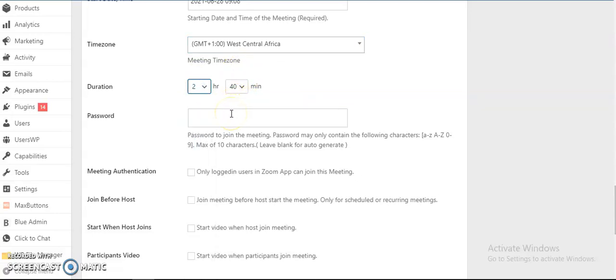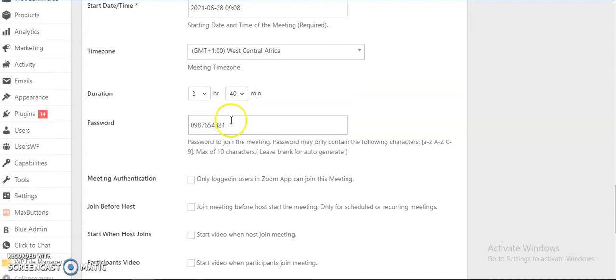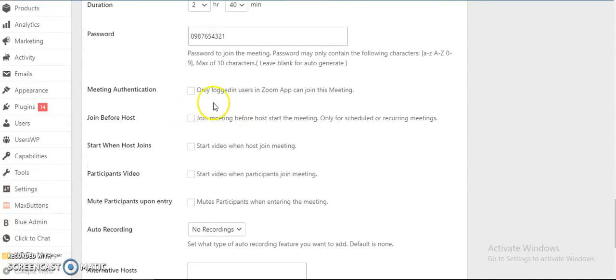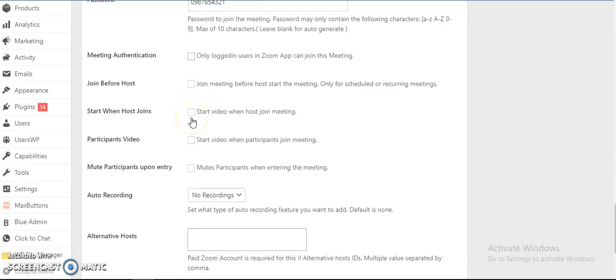Then you put your password. Let's say this is your password. Then you fill in these details. Here, this should be ticked if you want only logged in users to be able to access your classroom. Then you just follow the processes and pick the options you want.